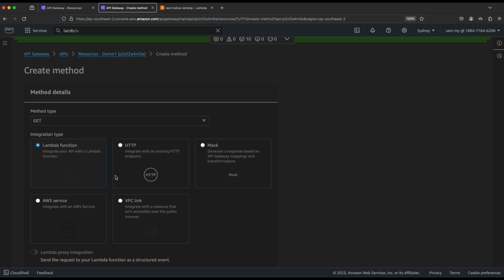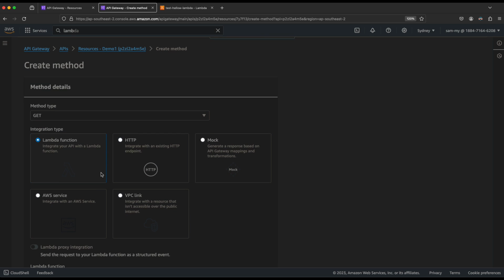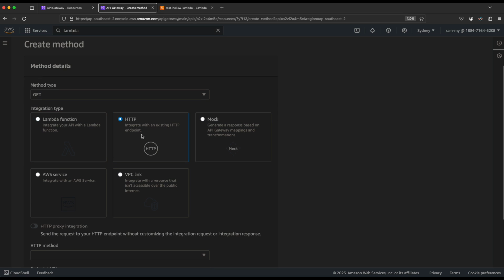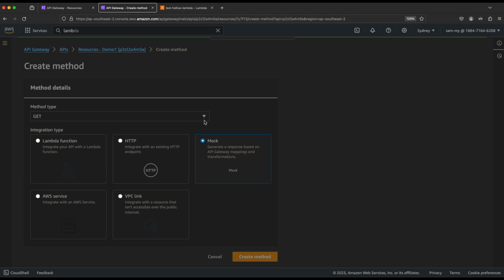I will quickly go through each type roughly. The first one is a Lambda function. This is a very common scenario. You can select an existing Lambda function which will do your custom task. The second one is HTTP. This supports integrating with any existing API. If you have an existing API, you can use that endpoint. The other one is mock. With mock, AWS generates a mock response for us. You don't need to worry about it. This is more for testing.